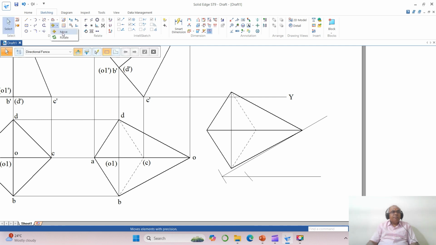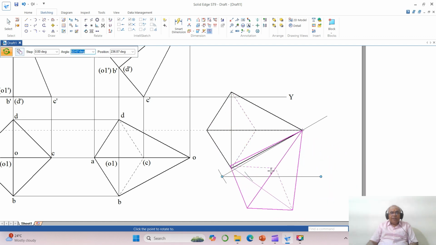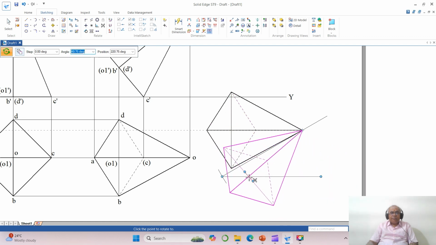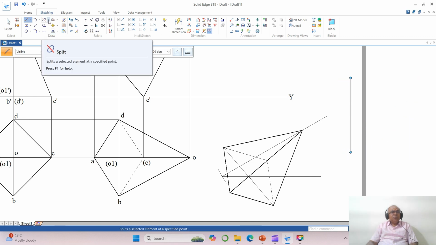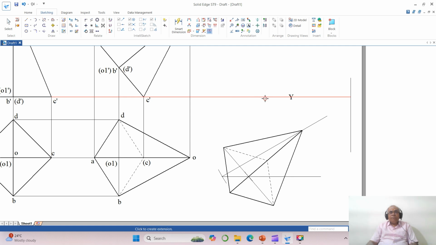So go to rotate. Now you select this, take this same center, and then take this intersection point to be on this intersection point. Once you do that, I will take the line command and draw one more vertical line and go to extend to next. Then go to select and delete this line.